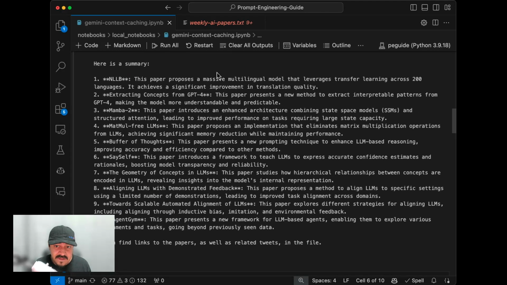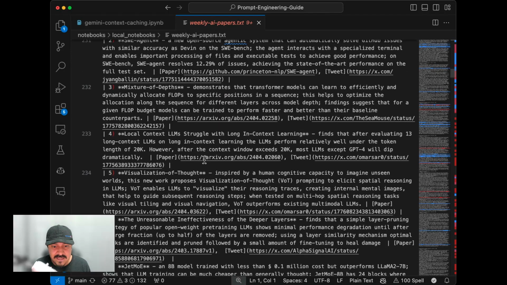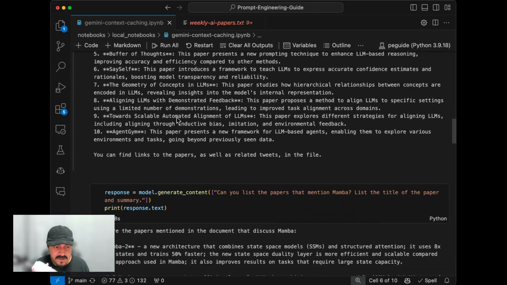I mean, I get the summaries. This is nicer. It's in a nicer format. If you look at the actual text file, it has the paper links. If I wanted that, I probably could retrieve that as well. But this looks okay for the last week.